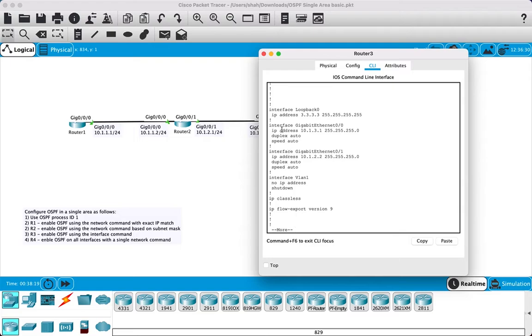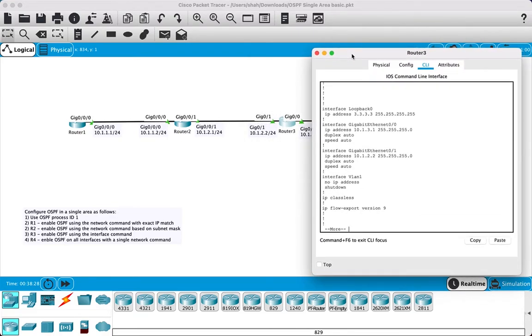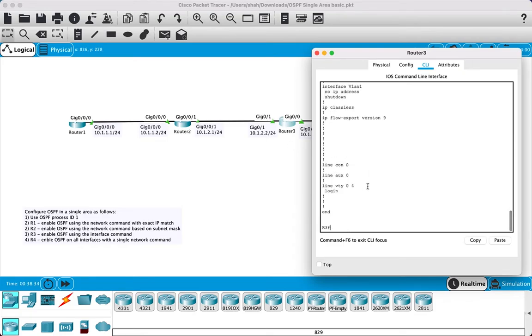So interface gigabit Ethernet 0/0 has an IP address of 10.1.3.1, and interface 0/1 has 10.1.2.2. So let's go ahead and configure this router, but remember that on router number 3 we're going to enable OSPF using the interface command, right? And I'm going to show you in just a second how we're going to do that.